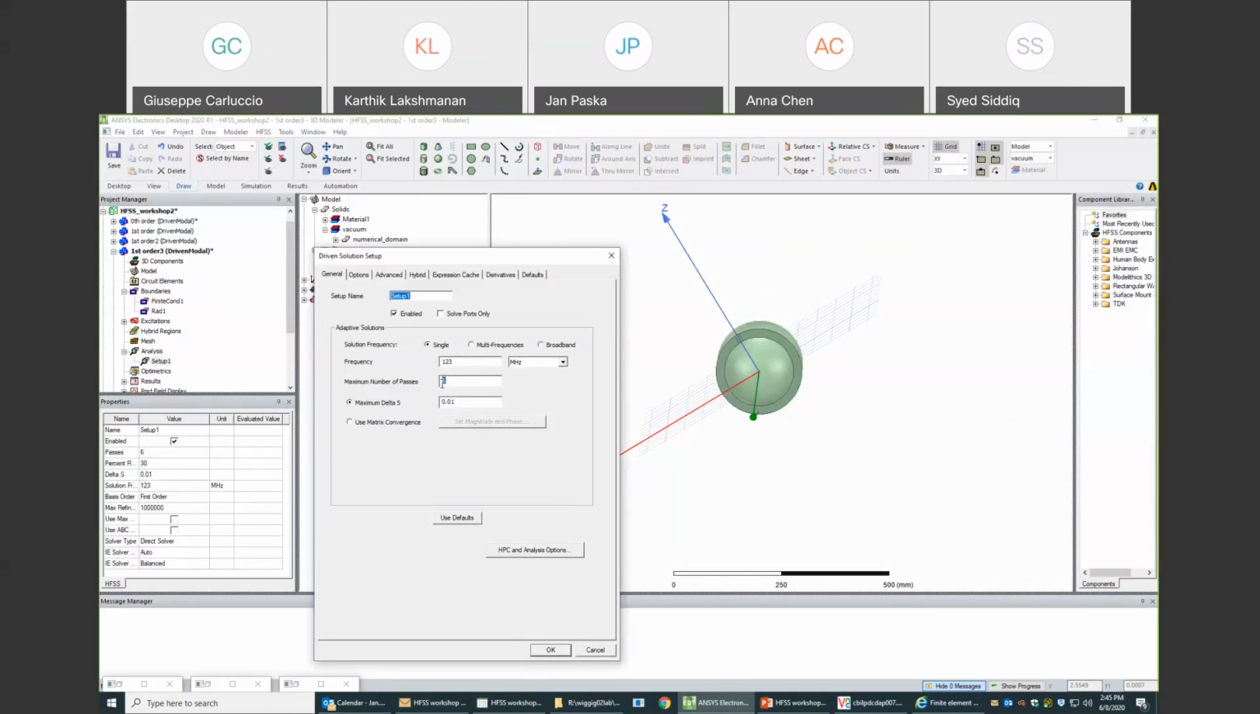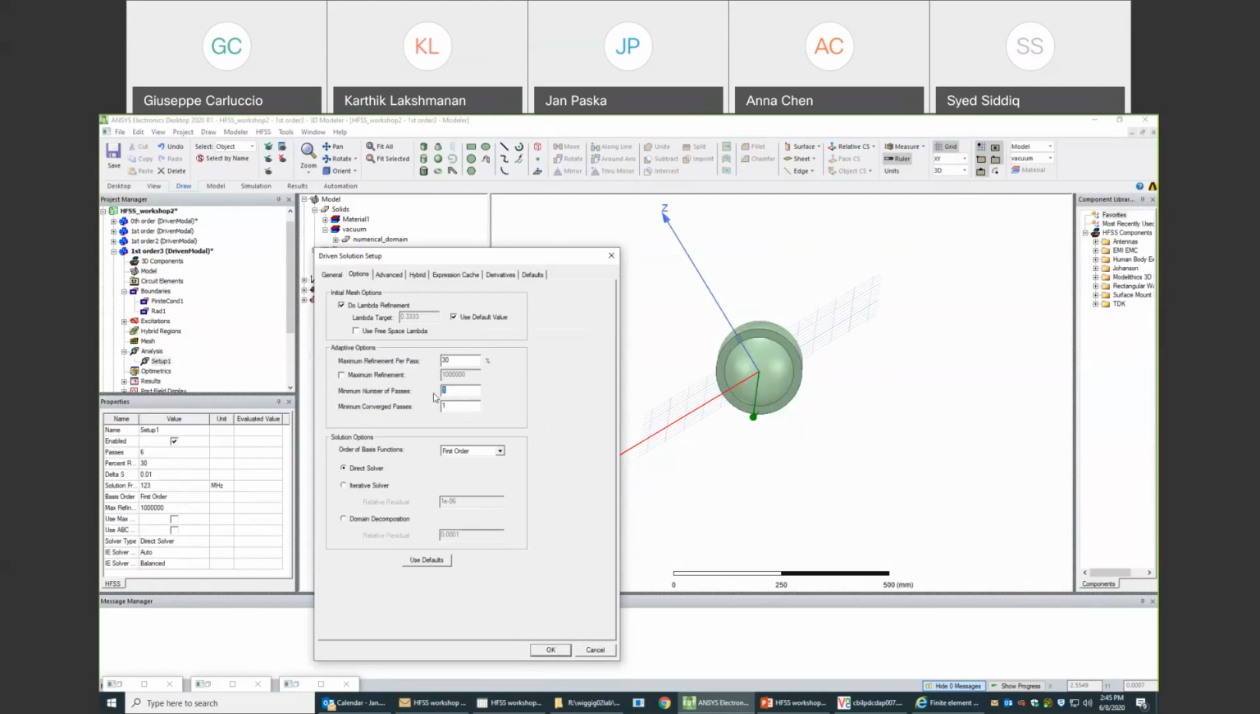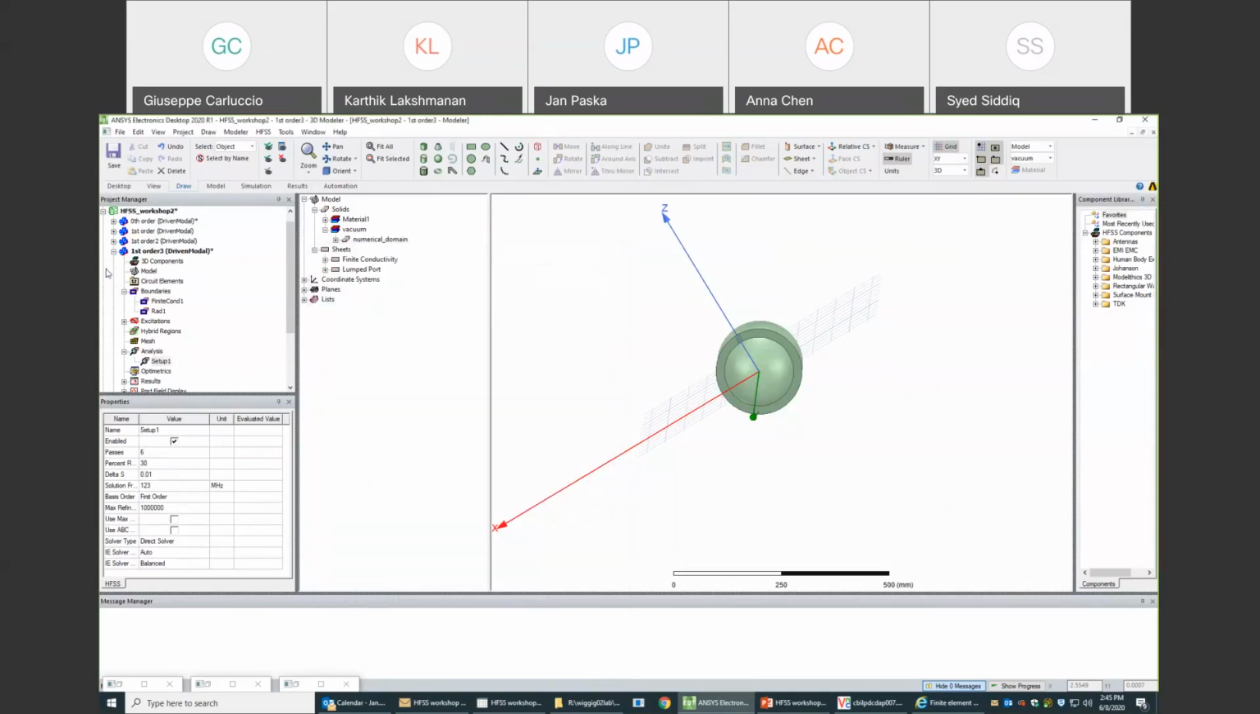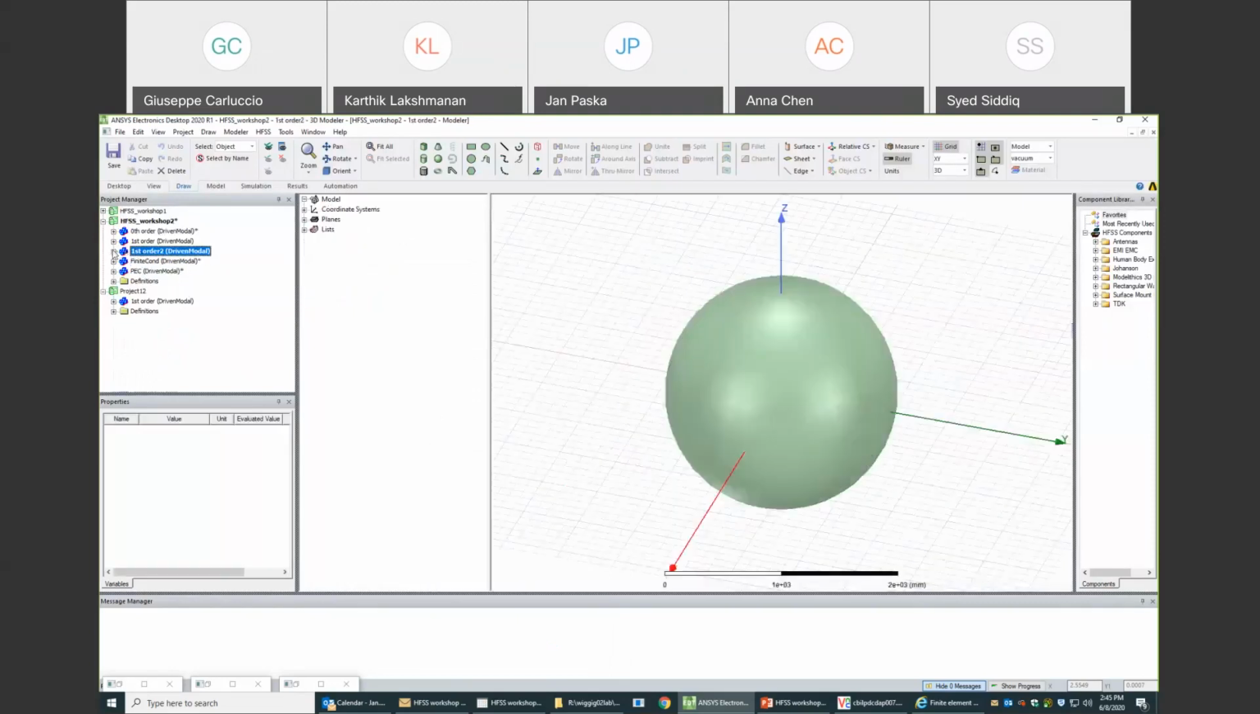So again, we set 20 maximum number of passes, and we just let it run for 20 passes. And we can call it finite conductivity. This was perfect electric conductor, and this one, this is the preferred method.